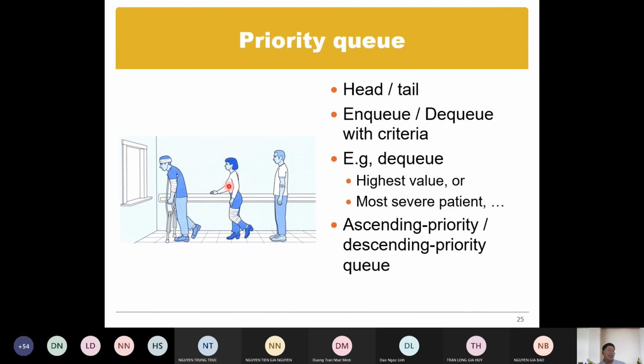So we have the queue and the stack, and for the queue we have a special version of that. We call it priority queue. It means that the dequeue and enqueue will not follow the first in first out policy anymore. Okay, we now say we get out the value that has the highest value. The most severe patient will be served first. That will be our policy. Okay, so now the priority could be in ascending order or descending order. That could be anything.